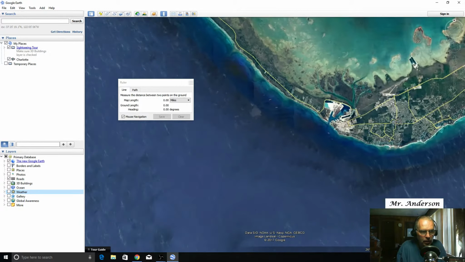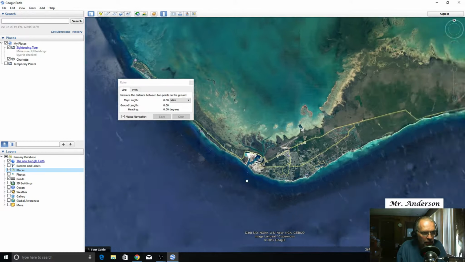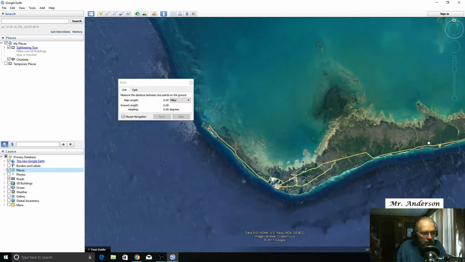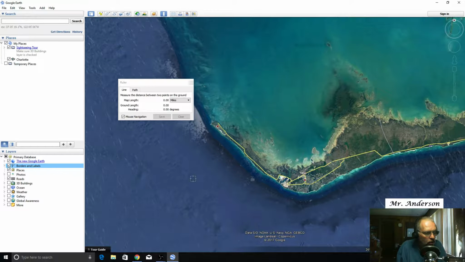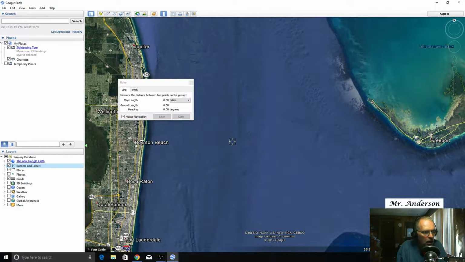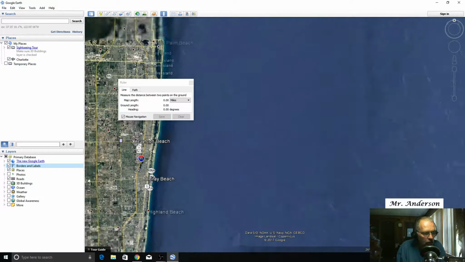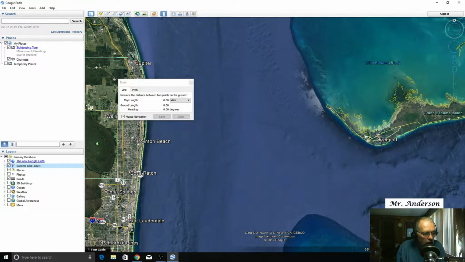Let's find this place over here in the Bahamas. I'm wondering, oh, let me turn on my places so I can see where I'm looking at. Places, let's see, borders and labels. Okay, that's Freeport in the Bahamas. So we're just going to zoom this out. We're going to find Boynton Beach right here. So we're going to draw a line from Boynton Beach to Freeport. So you can just click right there on that red. You can see there's like a little red dot right there. We can click on that. And then we're going to just drag it over here to Freeport and click.